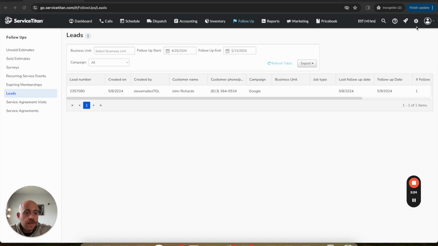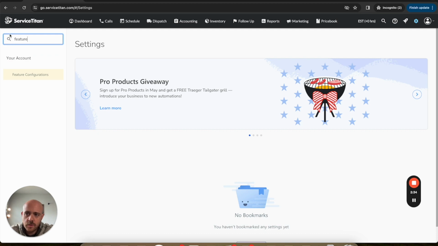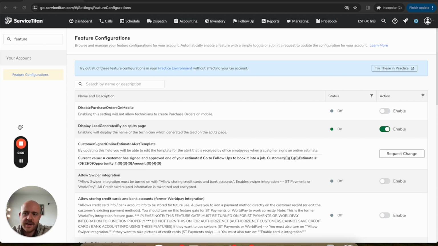All right, with all that being said, let's navigate over here. Any system administrator should have access: you'll want to go into your settings and go to feature configurations. It'll be under the your account menu. If you've not done it already, spend a day here. This is kind of the greatest hits of the configuration options that ServiceTitan has behind the scenes. There are thousands of these behind the curtain, a lot of which will just break things if you turn them on willy-nilly.